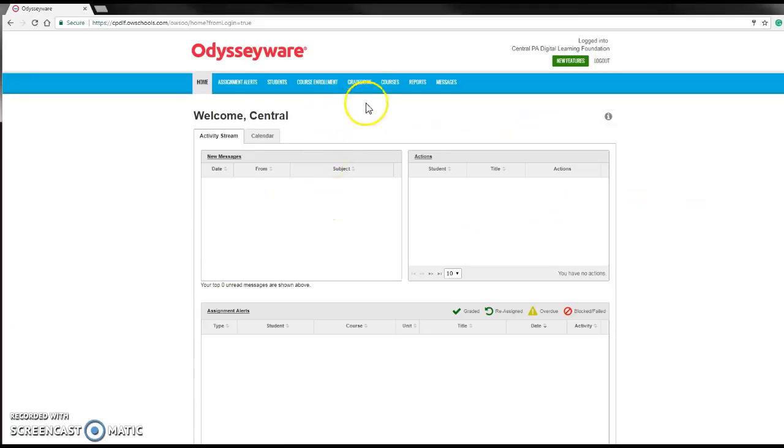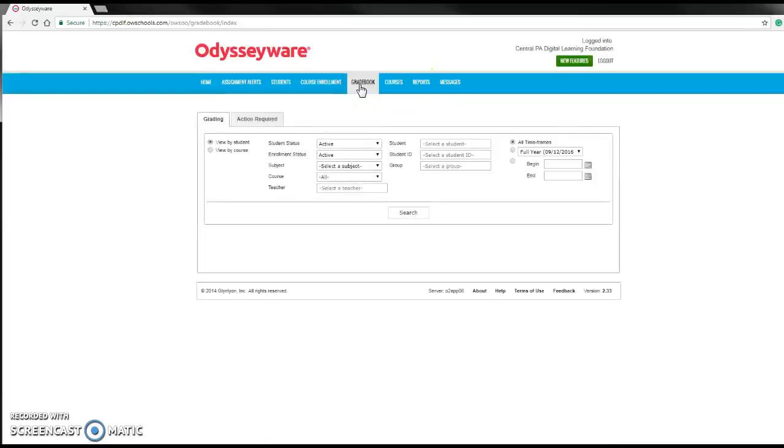Now, from here, this will bring you to your main page. Across the top, you'll see this blue bar. This is called the nav bar, and this is where you'll access all of your different functions in order to check in on your kids. First and foremost, you'll be using the gradebook, and you'll also probably be using the reports button. So if we click on gradebook, that will bring up a blank gradebook, because right now there are no students attached to that. So you can search for your kids independently and one at a time.